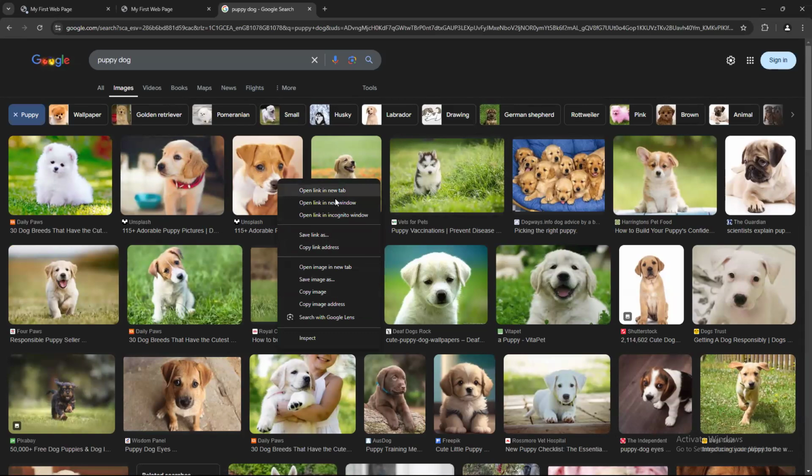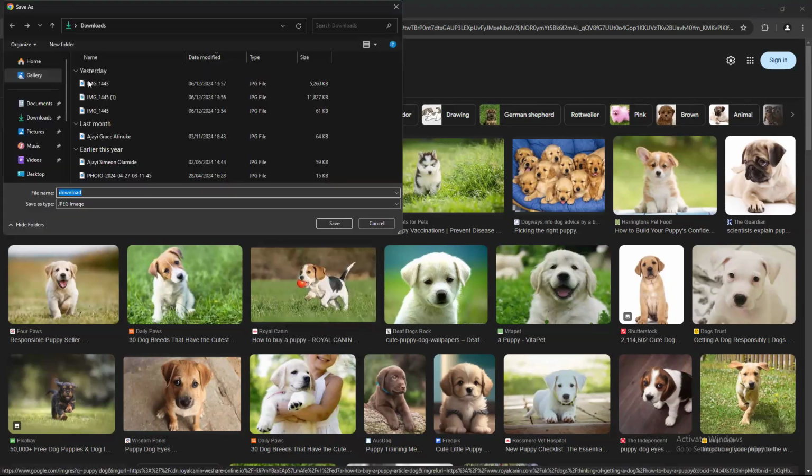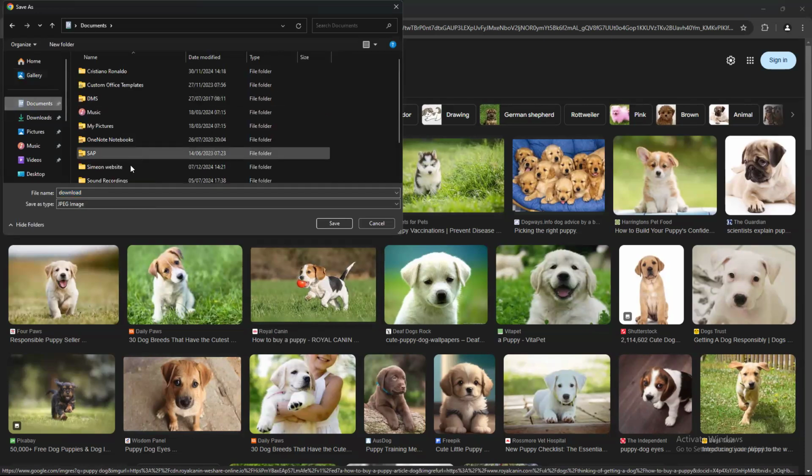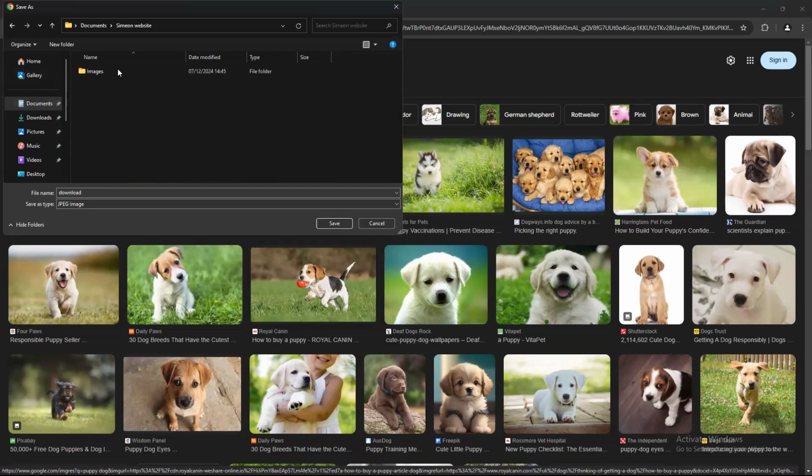Wait, sir, do I copy link? Save image will be better. If you copy link, you don't even know where the image is. The original owner of the image can remove it tomorrow. You understand? Save image as, that's the best. And if I were you, I'll save it directly to my images folder. Change the name to dog or something, so it will be self-descriptive.